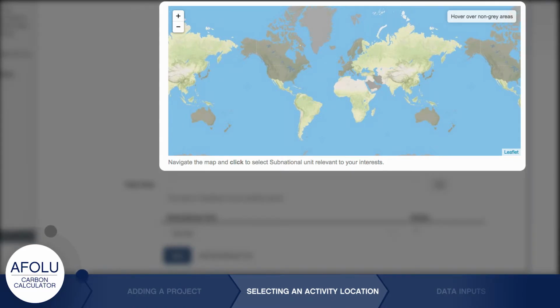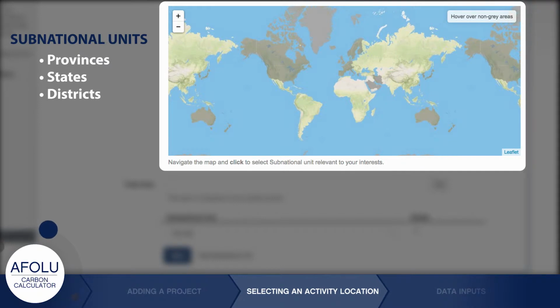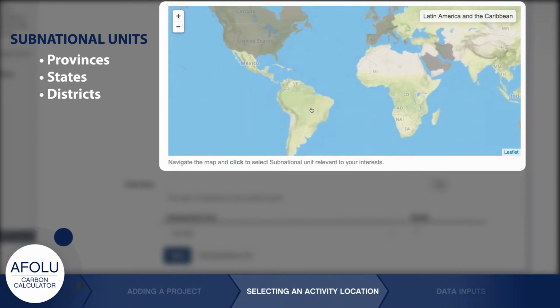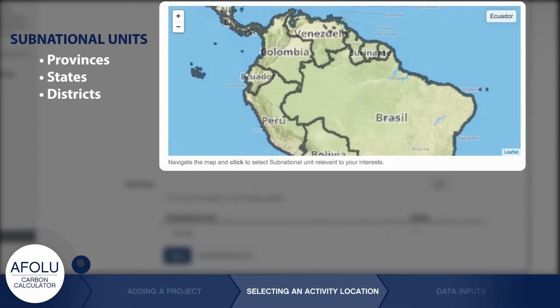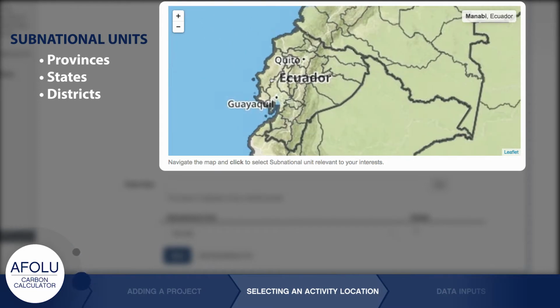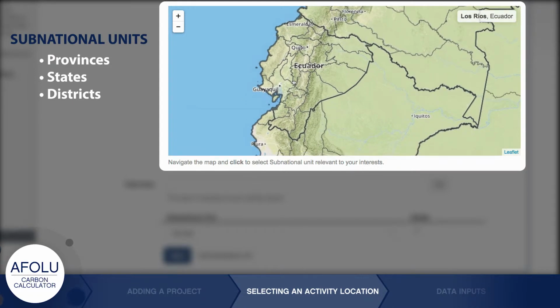The AFOLU Carbon Calculator is organized by subnational units. These subnational units reflect typical political boundaries, such as provinces, states, or districts. Each subnational unit has a unique set of default values assigned to it, allowing the calculator to produce accurate and geographically specific estimates of carbon impacts of defined project activities.